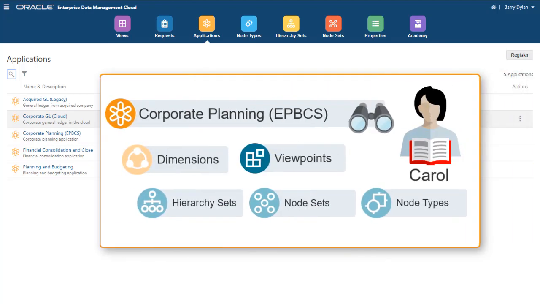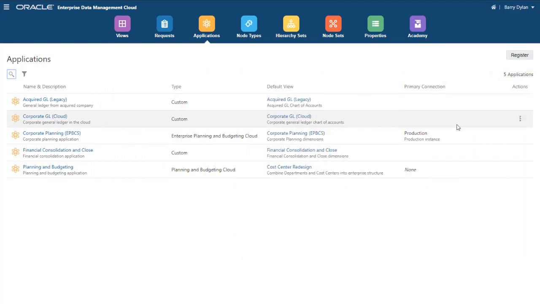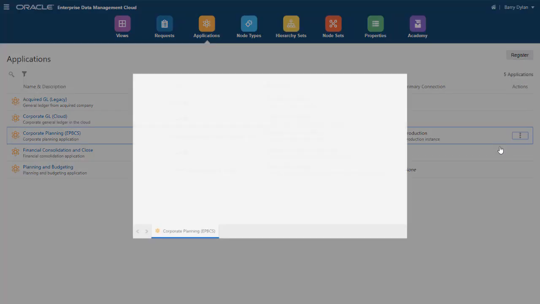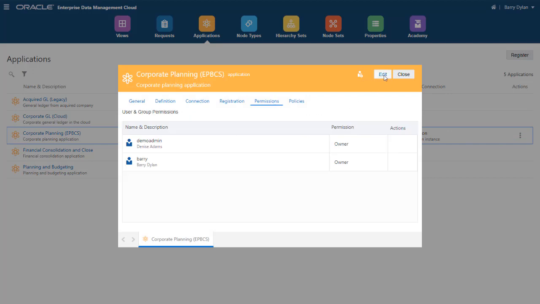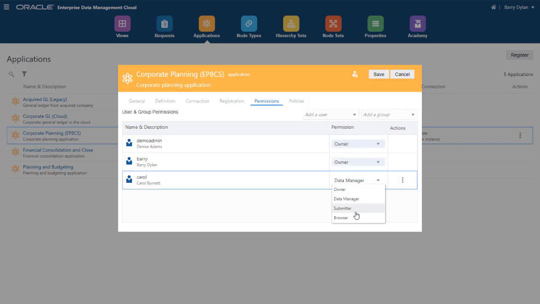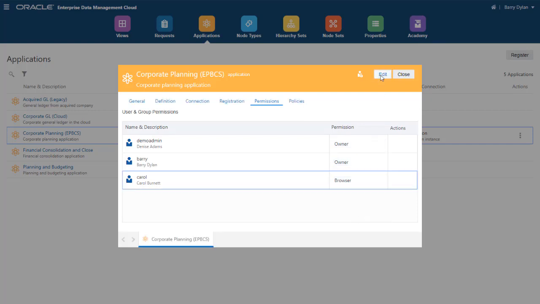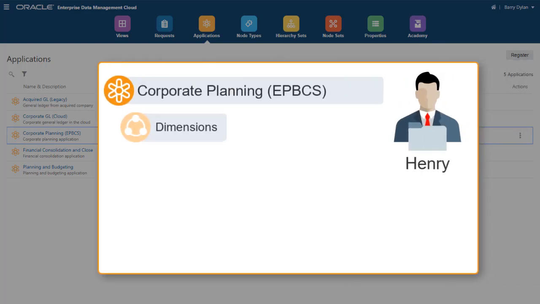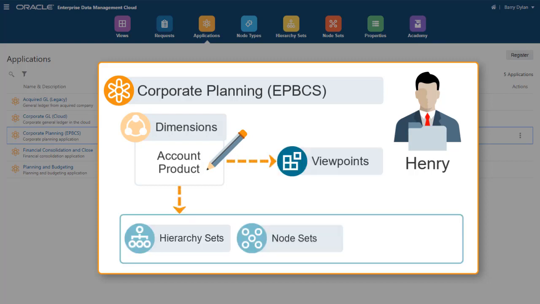Carol simply needs to view data for the corporate planning application. I'll open the Application Inspector and assign the browser permission. Henry manages accounts and product data and hierarchies in the corporate planning application. With Data Manager permission at the dimension level, he can manage all of the data objects related to those dimensions.